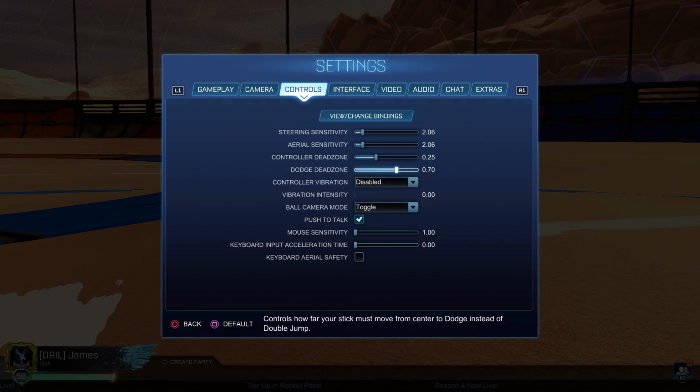Dodge dead zone, I've got a 0.7. This is so I can do flips and it's just much better at this. You can have it like 0.8 or a tiny bit lower, it's more your choice, but I have 0.7.